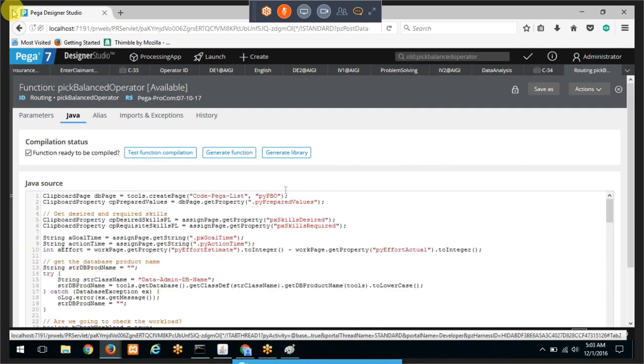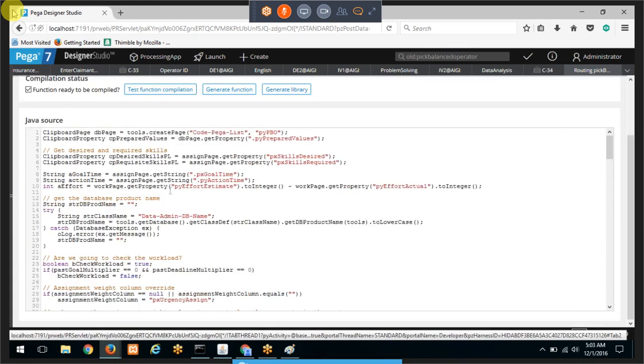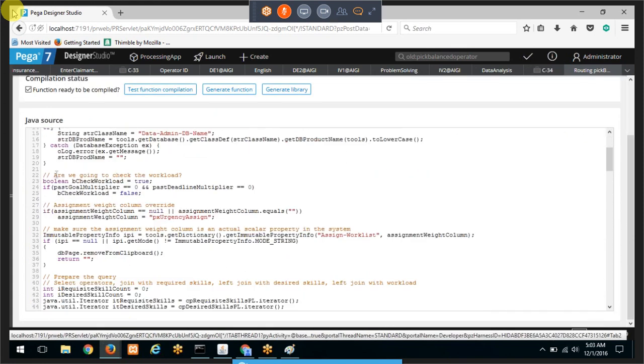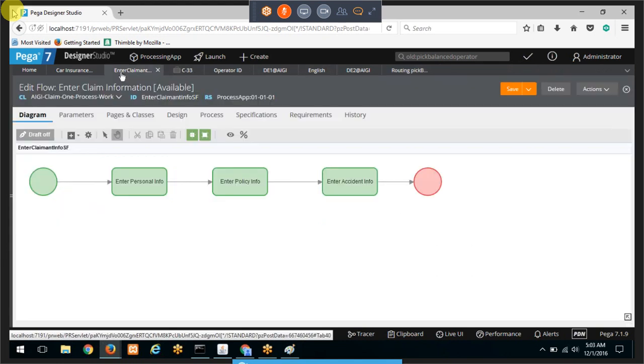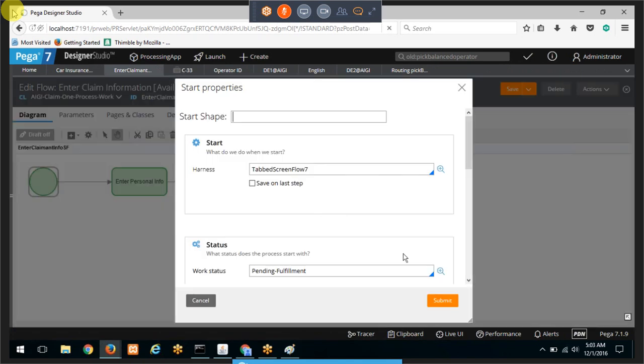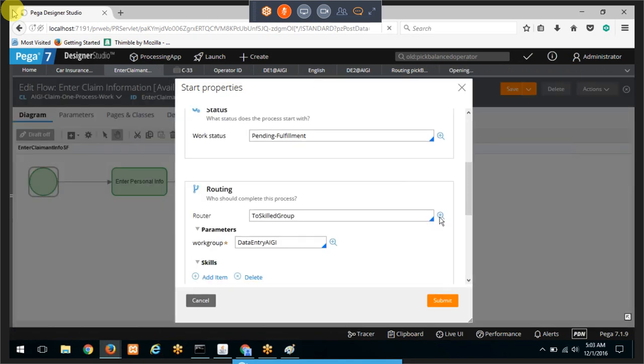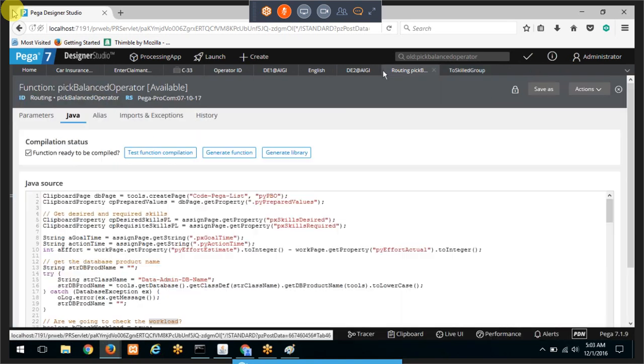So I think the... yeah, so we're going to check the workload. So you check on the workload of the person. So you will check, if you see here on this particular... here, I think there is a parameter column which checks for the workload.